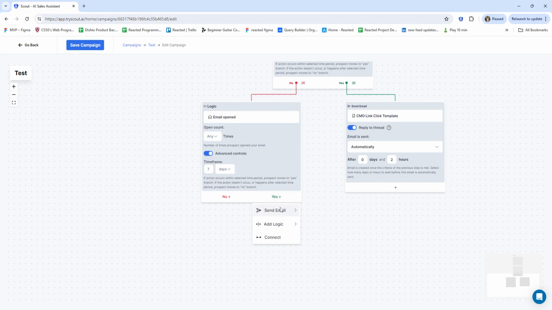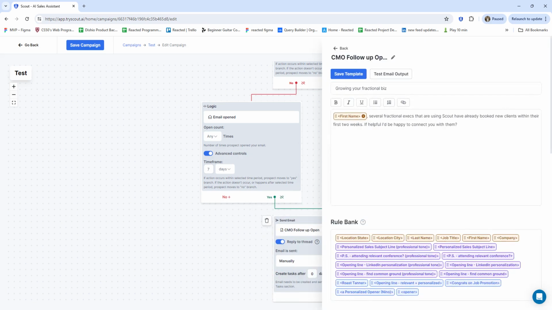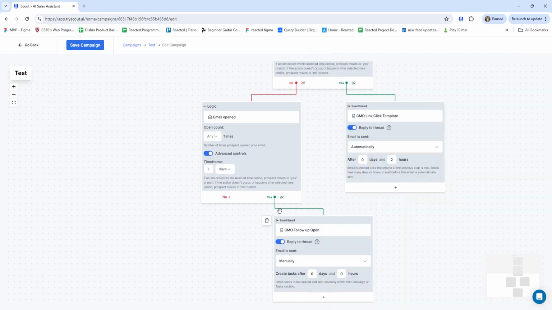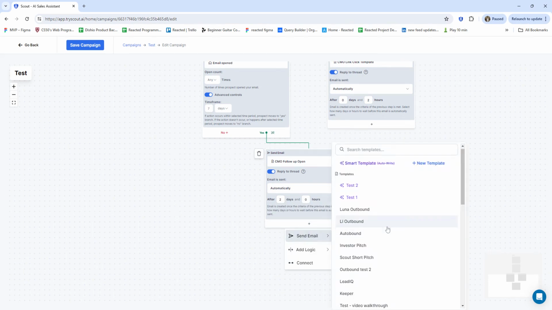Now, if they did open it, I'm going to go ahead and send another follow-up with the template. Let's go follow-up open. This template is just me showing, I can give them case studies because I saw that they opened it. I'm going to go ahead and make that automatic and with no delay. Actually, let's go ahead and delay it by 2 days. Cool. Now, I'm going to, regardless of what they do, send another email.